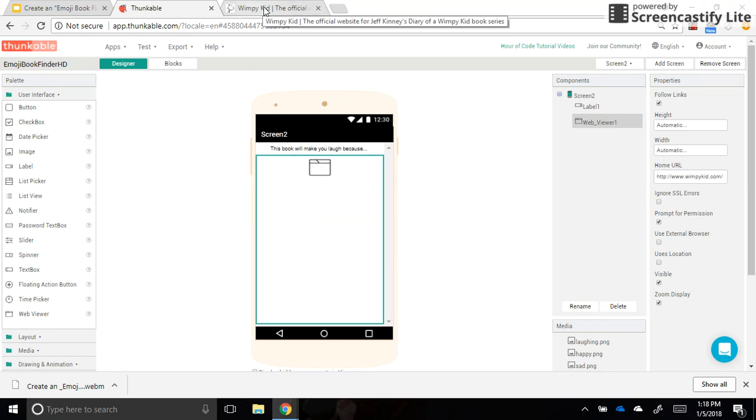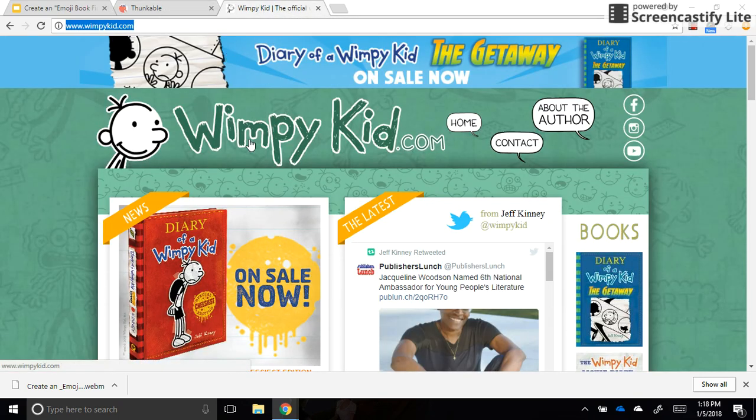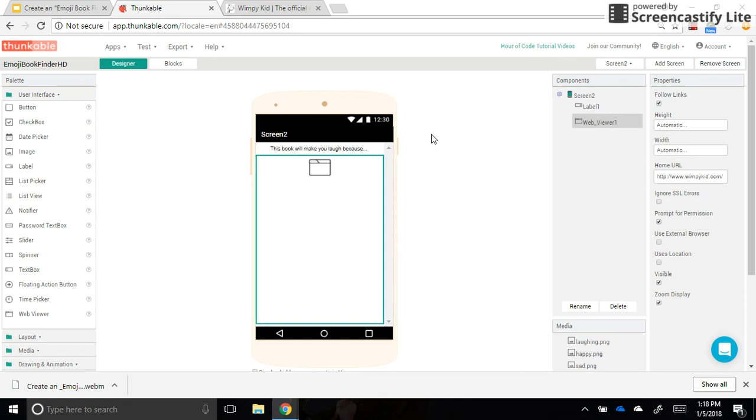The other option you could do is go to Amazon's website and find this book, and when you click on that book, you could then copy that link and put it in Thunkable. You have a couple different options.